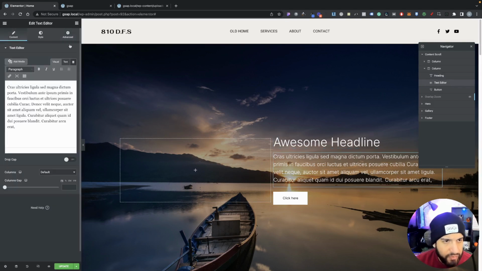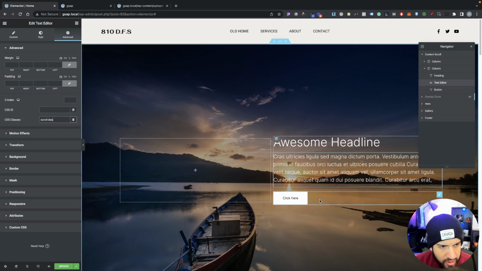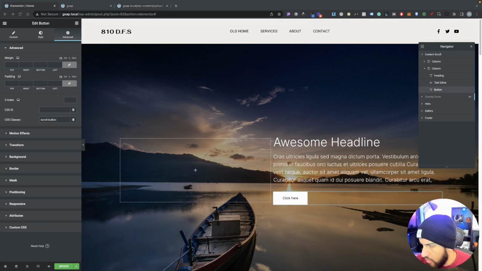And then for your description, click on your description, go into advanced, and on your CSS class, add a class of scroll-des for description. And then let's go into our button, go into advanced and add a scroll-button. All right, perfect. So now we want to go ahead and change up the opacity on these.